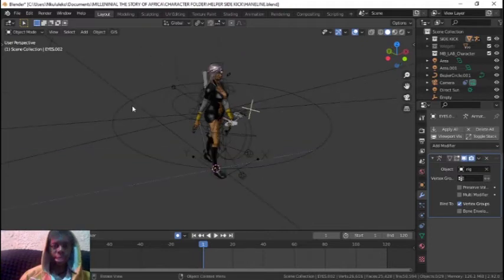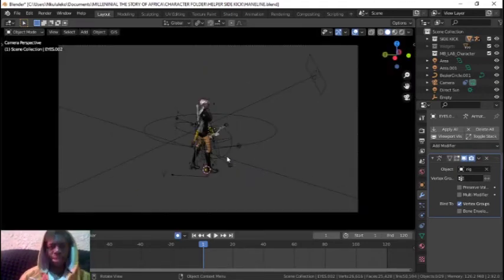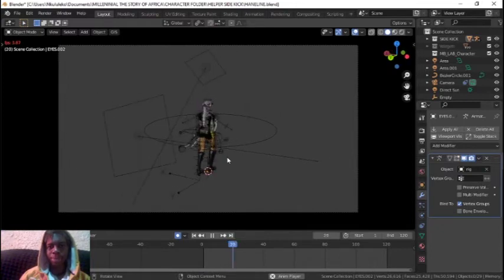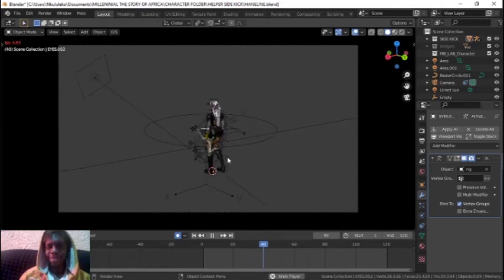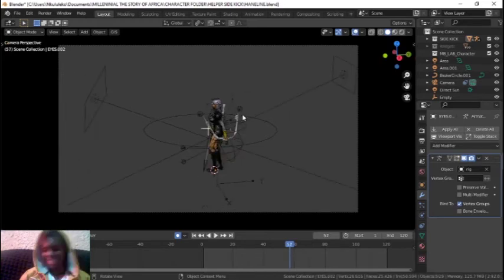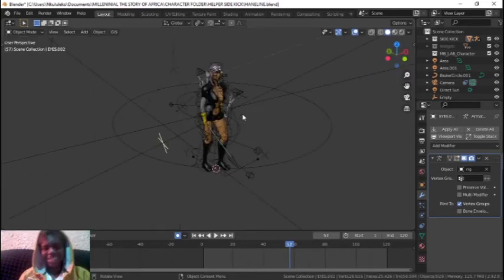This circle around here constrained the camera to rotate around her. You can see this is the camera view. If I press play, it's gonna rotate. And then she's walking, and the camera is rotating. Yeah, beauty of it, right? So beautiful. Let me come out of that.